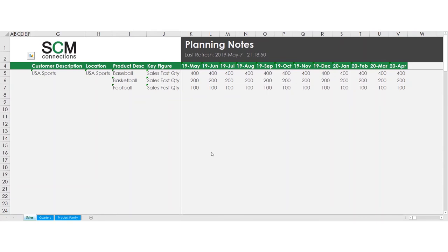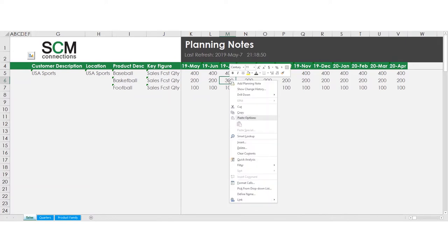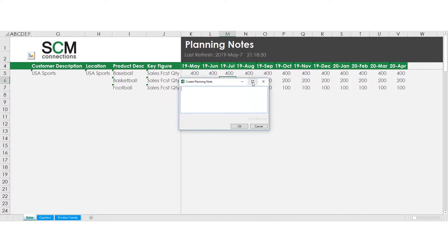In this planning view, I have our retailer customer, USA Sports, and a sales forecast quantity for sporting goods. I have baseballs, basketballs, and footballs. So if I wanted to update the sales forecast for basketballs in July 2019, I go into the cell and change the forecast from 200 units to 300 units. And then if I right click, I can add a planning note.